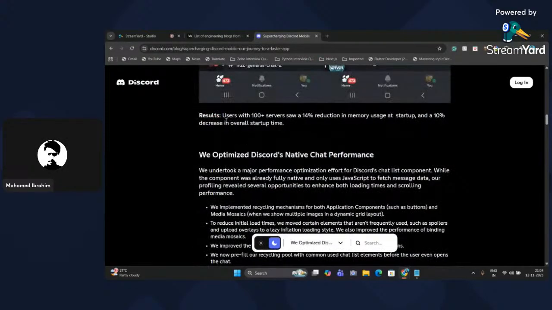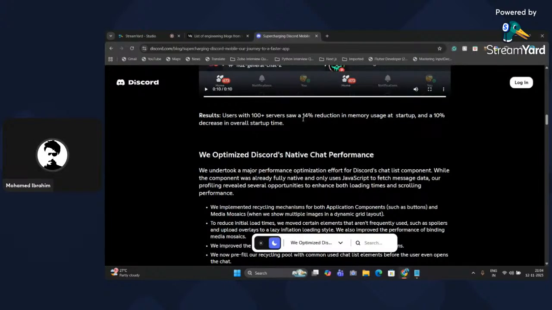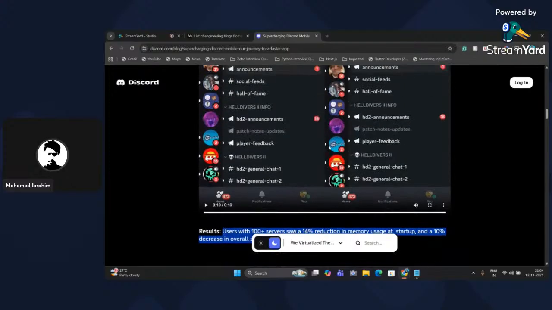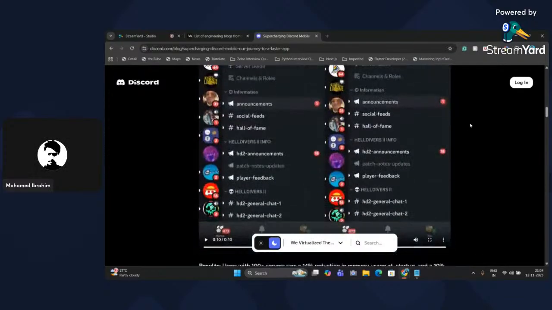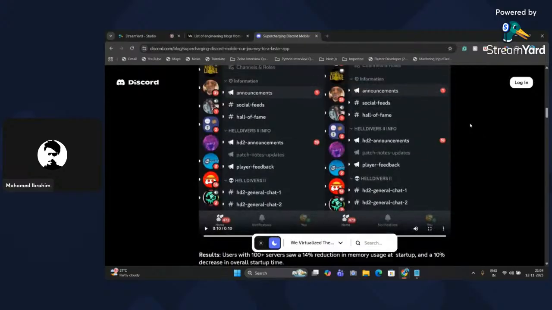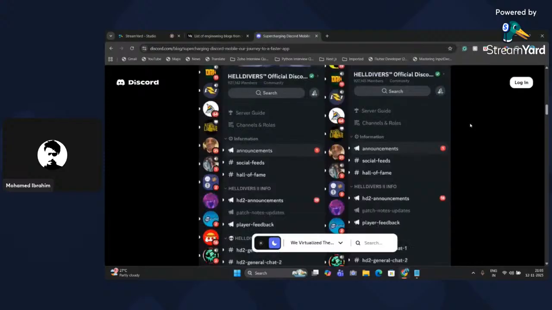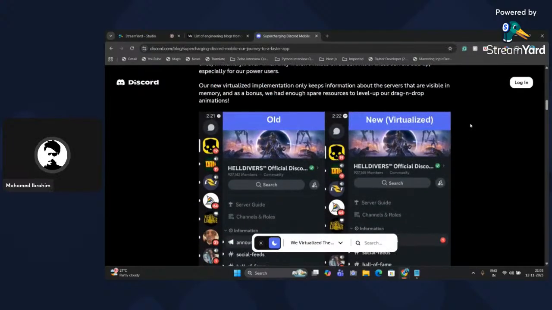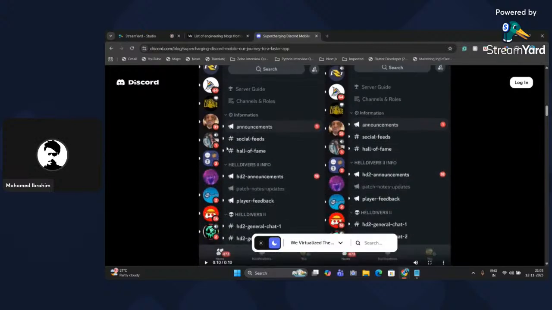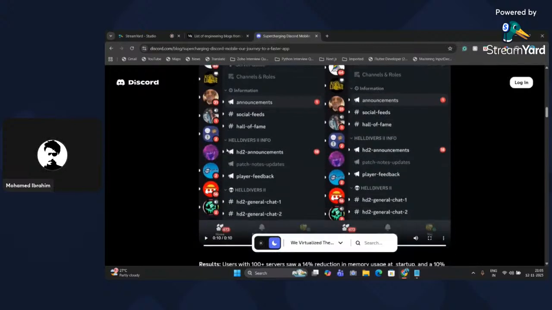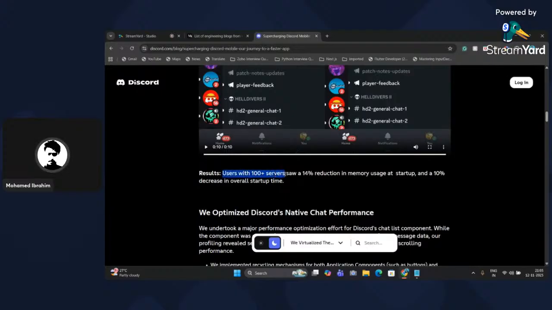Okay. So results: users with 100 plus servers saw a 14 percent reduction in memory usage at startup and a 10% decrease in overall startup time. By lowering the memory usage of all these servers, of individual server information, they can allocate the saved memory so that they can increase the frame rates in the performance. You can see users with 100 plus servers saw the 14% reduction in memory usage.